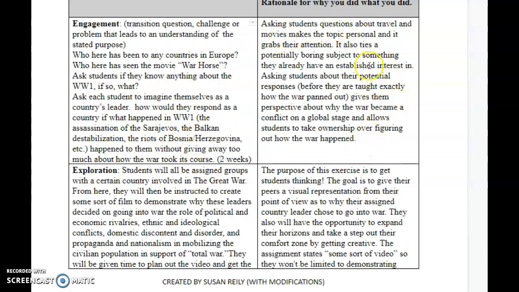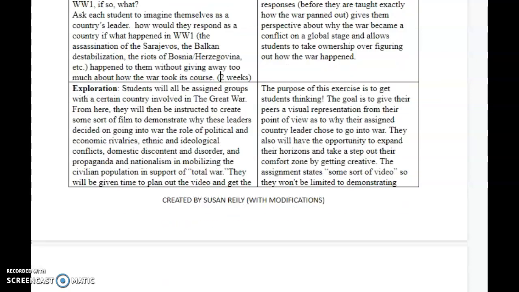So the general rationale is this makes it interesting to them. That's basically it. It grabs their attention and makes it personal.